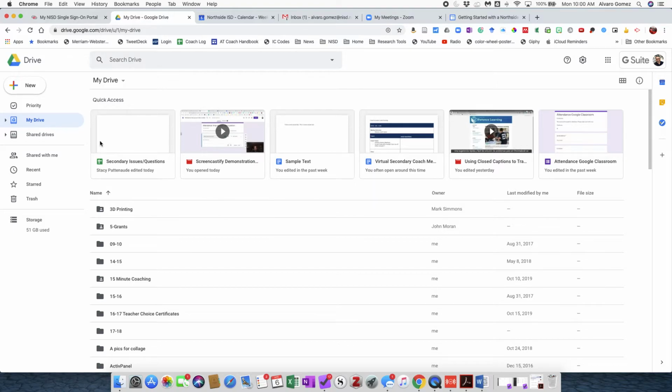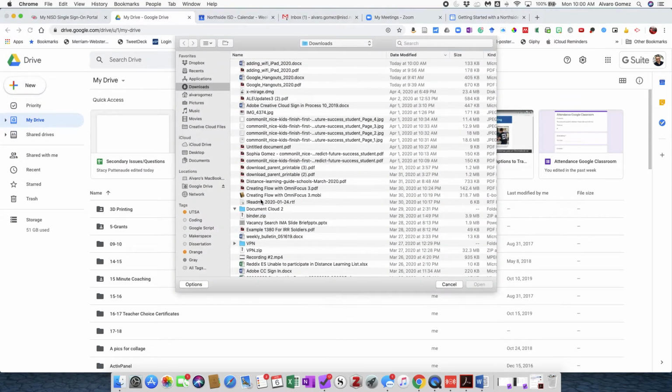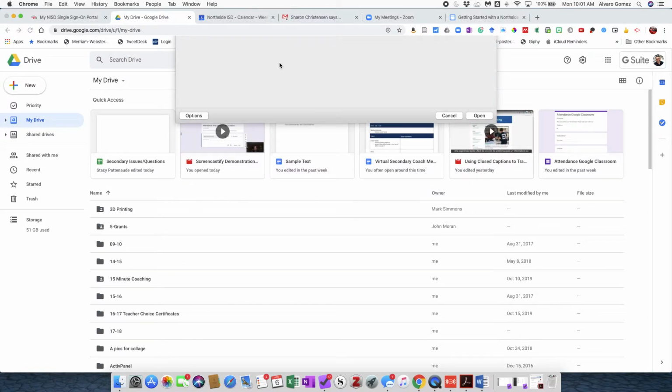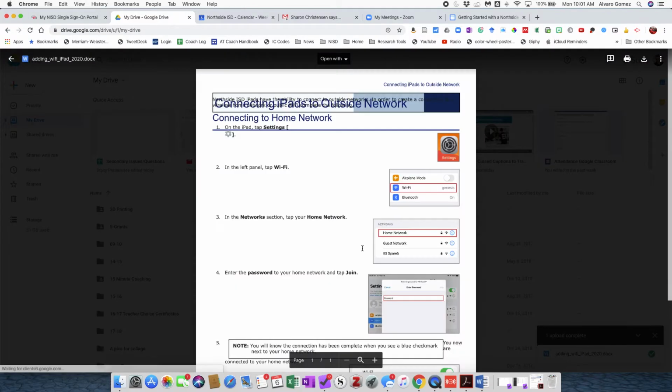So from here, I'm going to hit plus, file upload. And so here it went into my downloads, and this is the original one that I downloaded, the PDF. And then this is the one that was converted to the doc. So I'm going to go ahead and click on the doc one. Now I'm going to upload it. Okay, so I uploaded it. So now I'm going to click on it just to open it up.